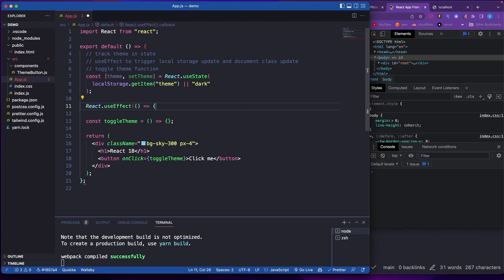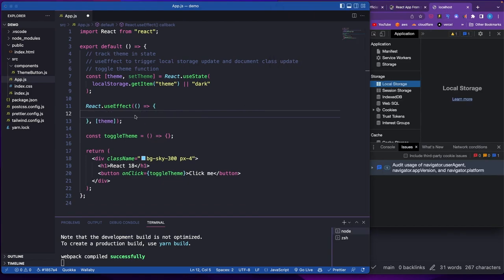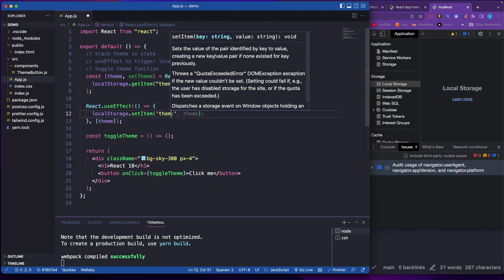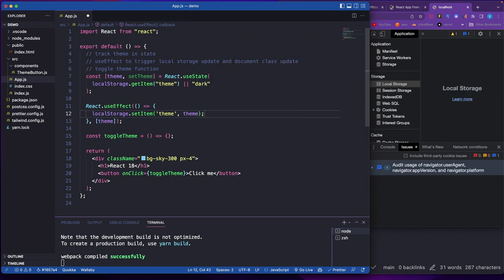React useEffect, triggering on theme, we'll go ahead and do the things here. The things it wants to do is reach out to local storage, and I'm going to say localStorage.setItem of theme with whatever the value of the theme is, because this will be running when the theme variable changes, and this is what's going to toggle that based on this button clicking.